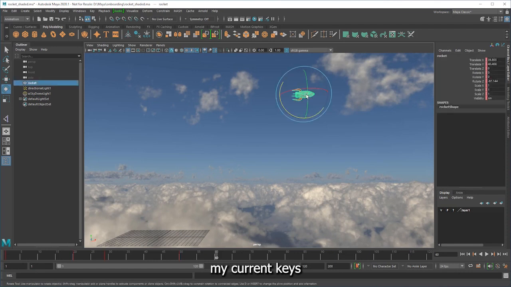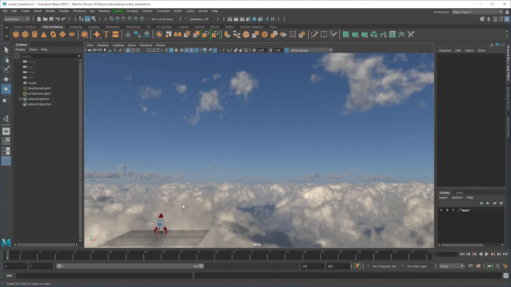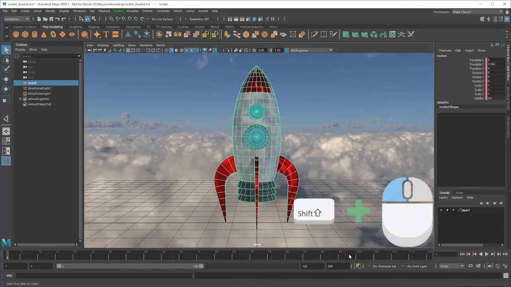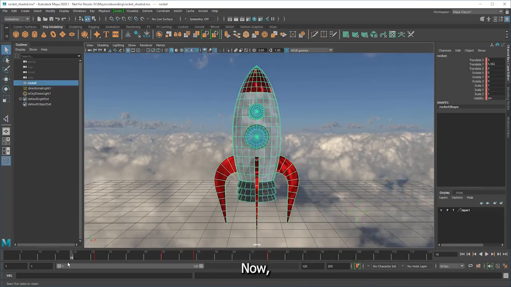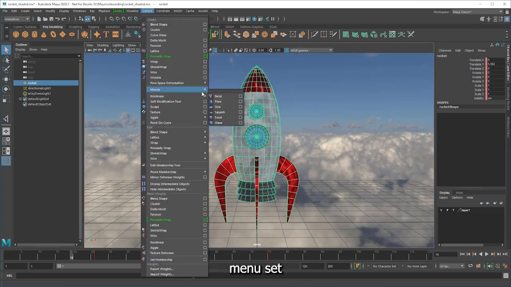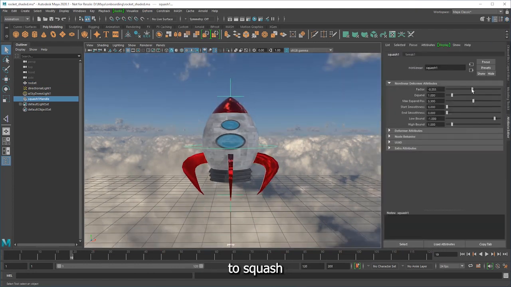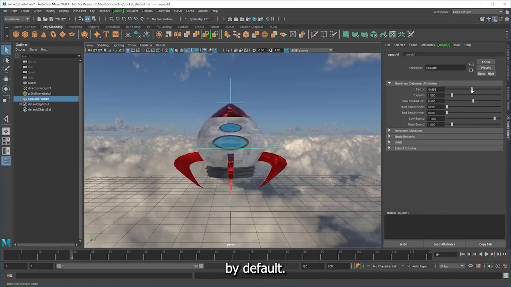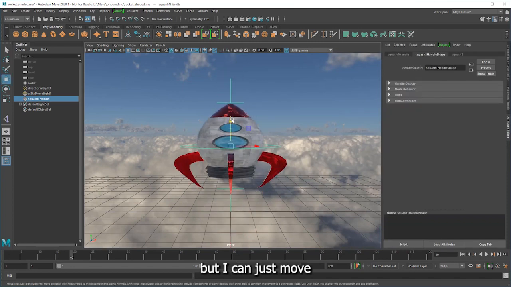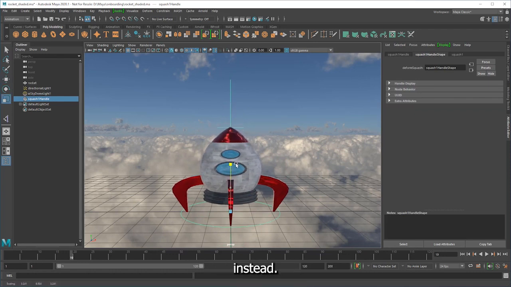First, I'm going to shift select my current keys and move them over to start the takeoff later. Now, for anticipation, I'm going to squash my ship down before springing up into its launch, which I can do from the animation menu set by applying a squash deformer. Like the deformers I previously used to model my fins, this creates a handle which I can tweak to squash and stretch my rocket. By default, it squashes from the middle, but I can just move the handle down and then scale up to get a squash from the base instead.